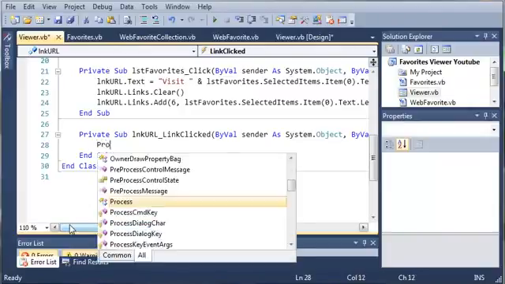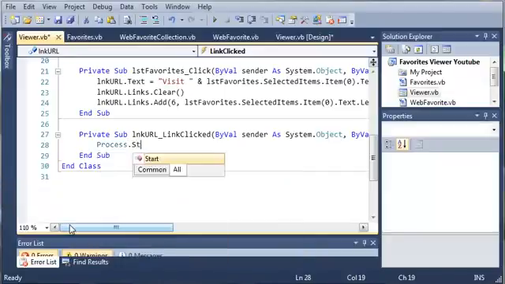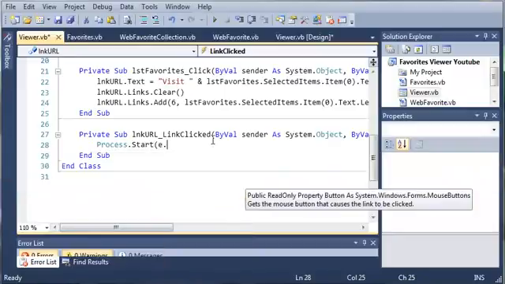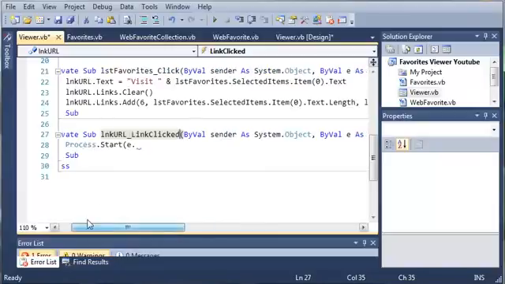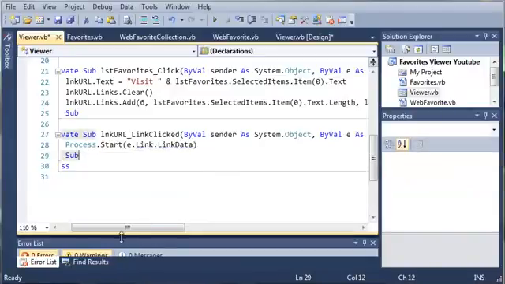Well, we want to type process. It says it provides access to local and remote processes and enables you to start and stop local system processes. So we want to start a process, and we want to start the web browser. Now this is going to vary depending on what your default web browser is. So it's going to start your default browser. We're going to use e, which is the argument, and it's a link label clicked event args. So we're going to access the link in that. So e.link data, and it gets or sets the data associated with the link. So it's going to open the data that is in that link.